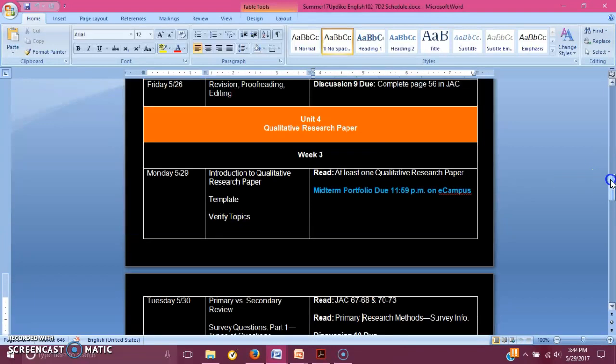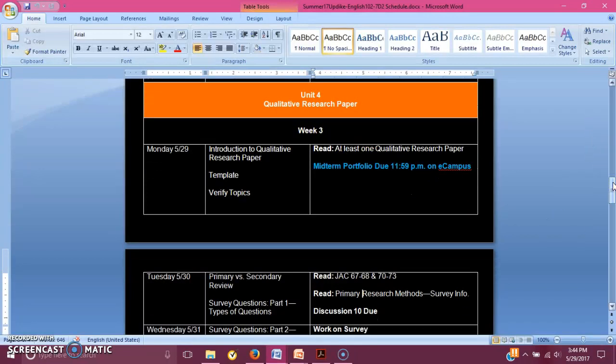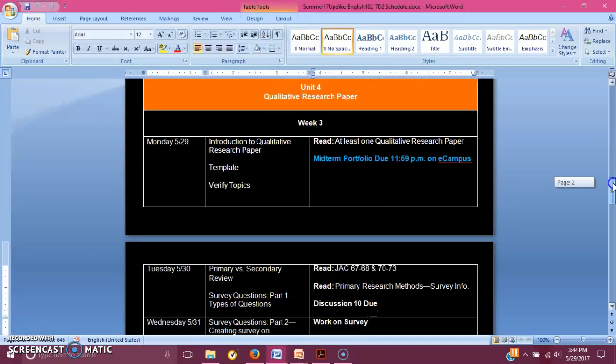A couple of reminders. We're entering the qualitative research paper, which is unit 4 for us. Everything we've been doing in this class has been working up to this. So the annotated bib and the proposal are all in preparation for this paper. So you had a couple of things to do for today. You needed to read one qualitative research paper. There are 4 online. Make sure you do read one.